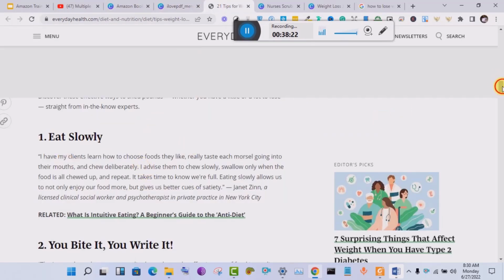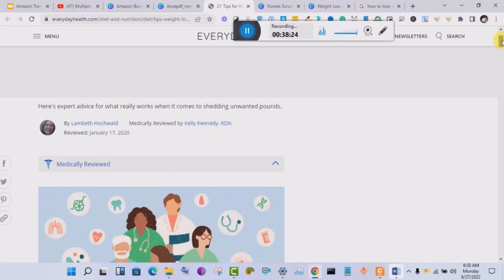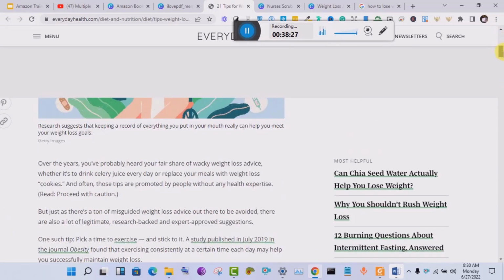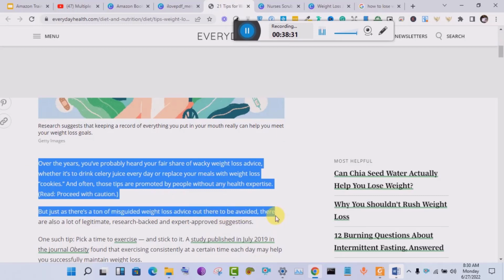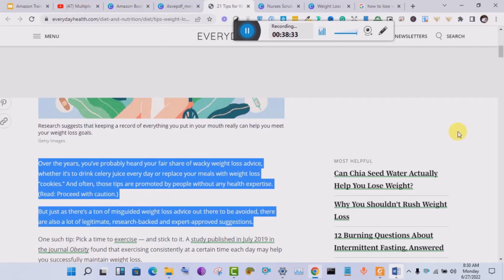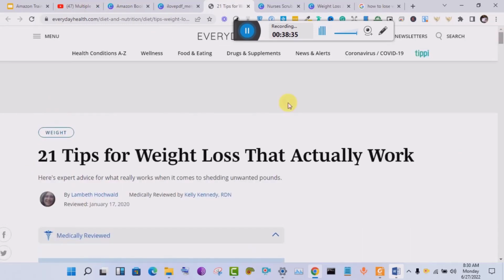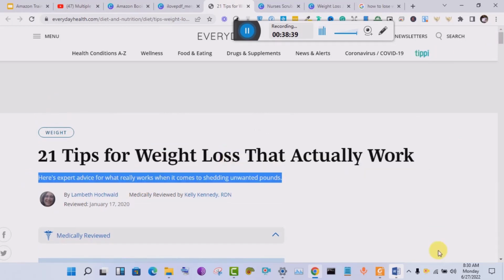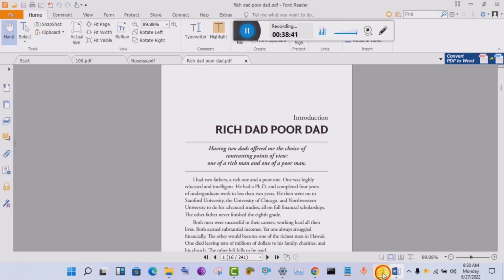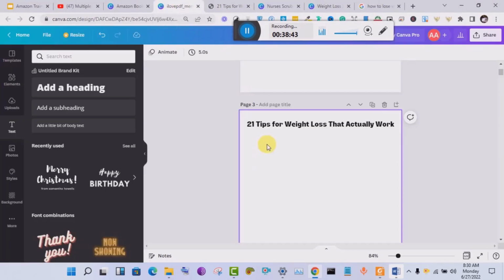Let's go back again. It says over the years you have probably, let's copy this. This will be the body of our text. Or if you have a subheading, you can also add it. You can add a subheading like what they have here. You can come over here. Add subheading.